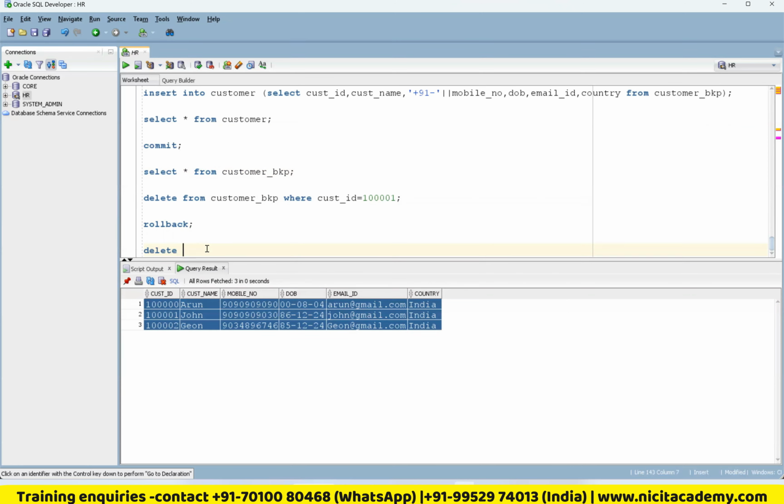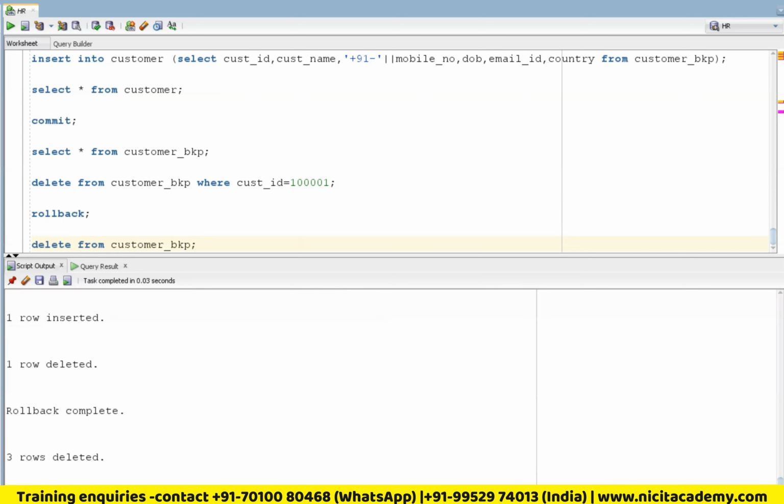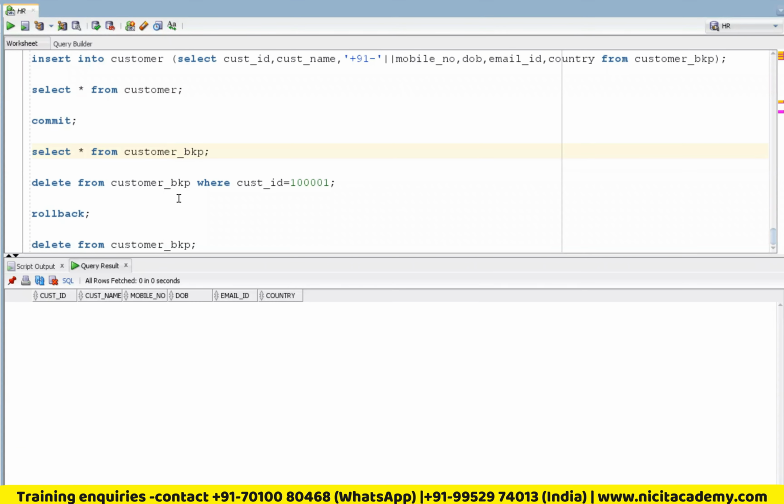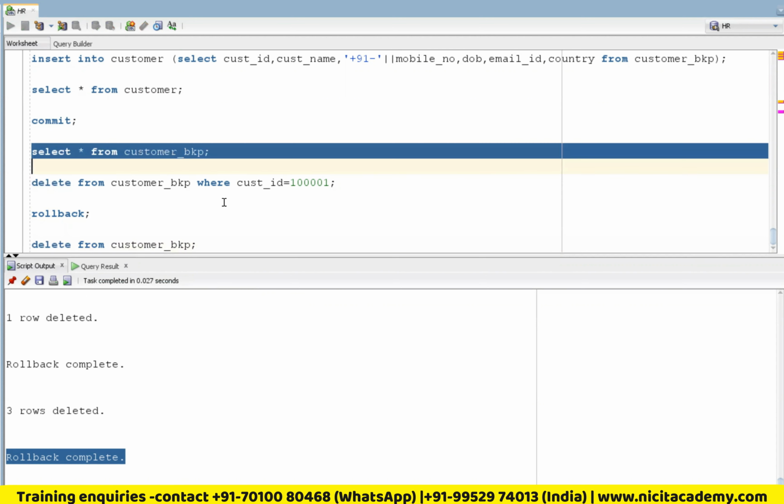But you can also use delete from table name alone, without using a where clause. What will happen? It will delete all the records, irrespective of the number of records. All the records from the table will get deleted. But the only thing is you can roll back. Why? Because delete is a DML statement. It will be rolled back up to the last commit point.